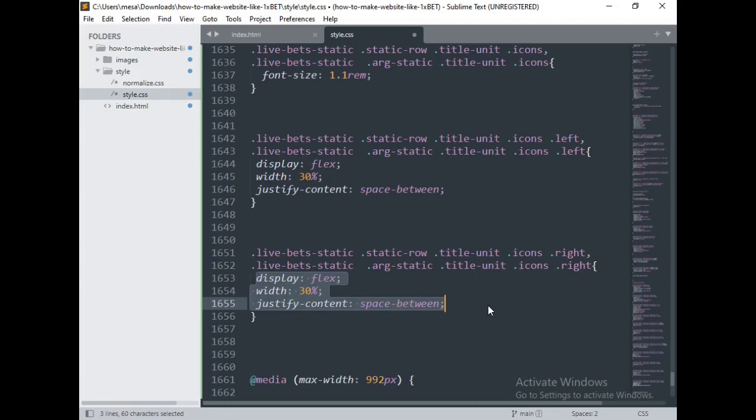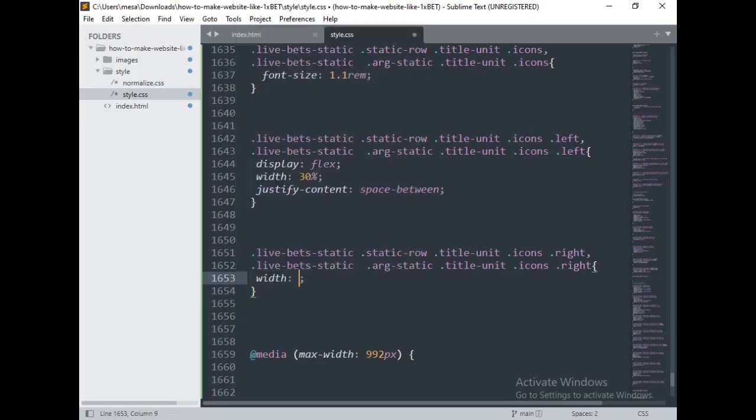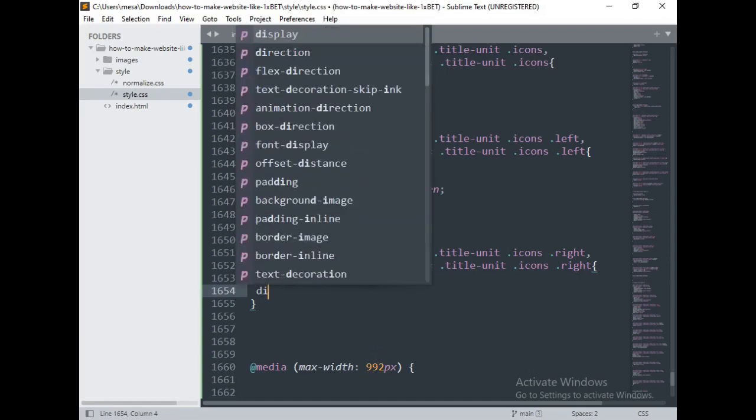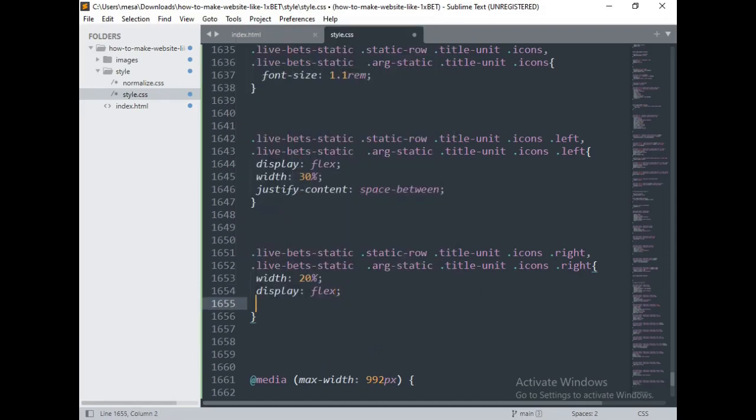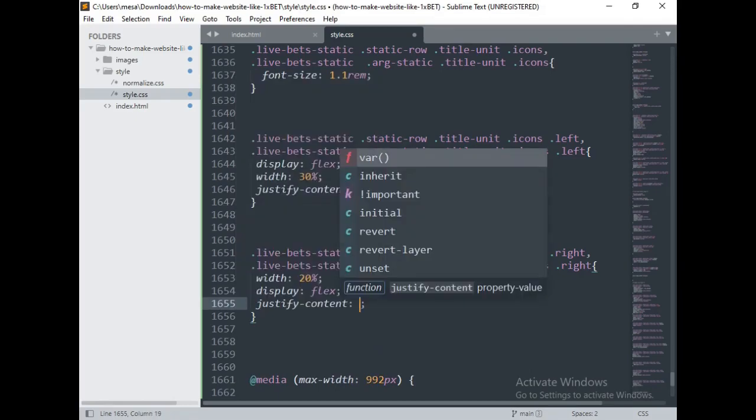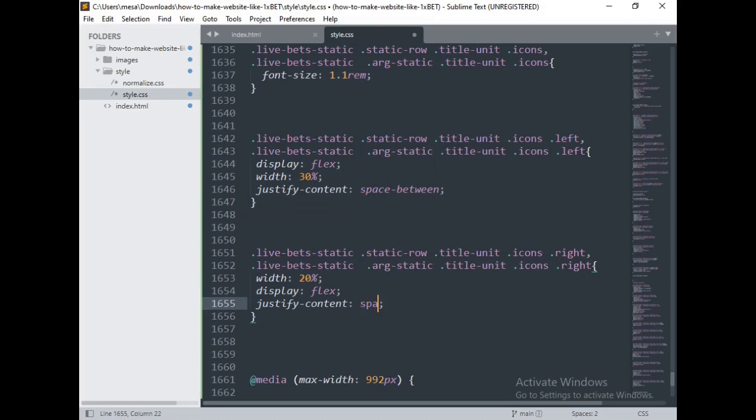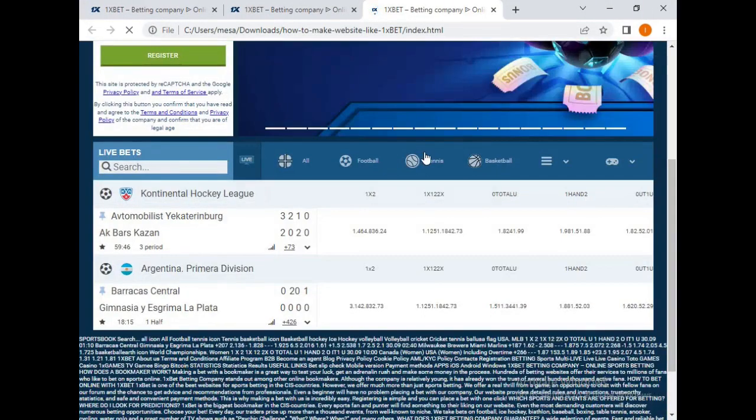Right, let's set the width. Start off by setting the width to 20%. Then let's have display flex. Then let's justify content to space between. Okay, now we are here. Oh, there it is. You can see the left and the right.